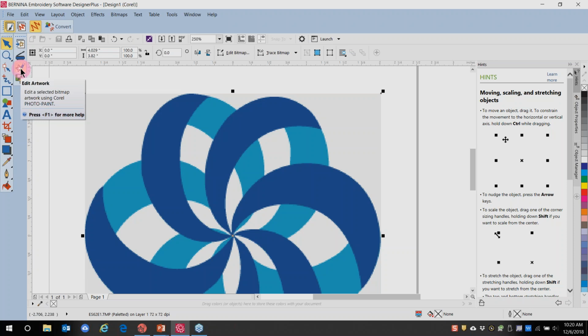But you can also save that image from opening it in Corel and then access it when you open your embroidery software. There's really no advantage. It just depends on what you're more comfortable with. When I click on Edit Artwork, you can see that it's telling me that I'm going to go to Corel PHOTO-PAINT, and so it will open in Corel PHOTO-PAINT.